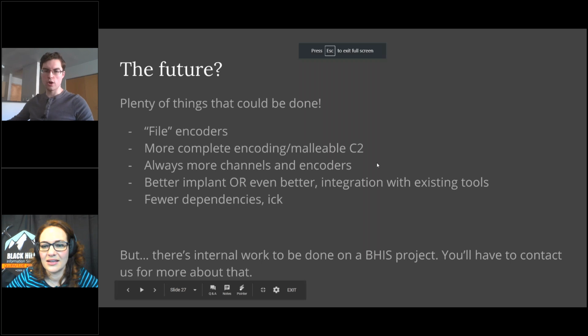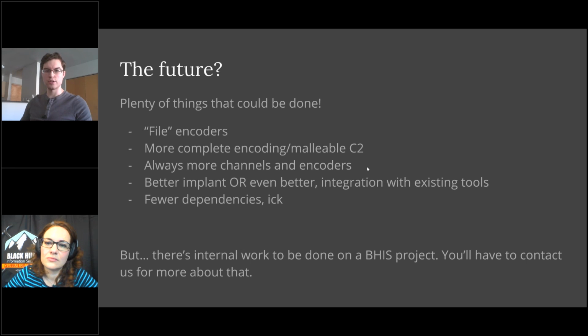In addition, of course, always more channels and encoders. There's like a million places, probably, that was meant to be an exaggeration, but it's probably literally true that there are millions of places on the internet that you can put data and then pull it down on the other side, right? Like there's no pastebin channel yet. I bet that would be mega easy, et cetera, et cetera. There's always more channels and encoders we could do.